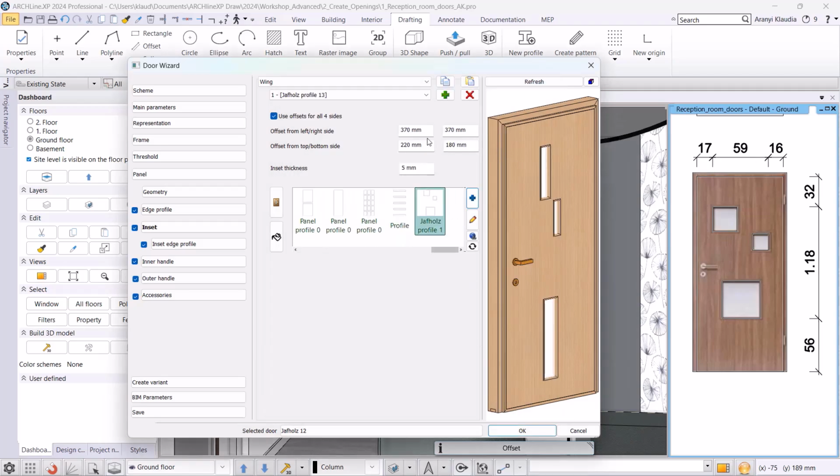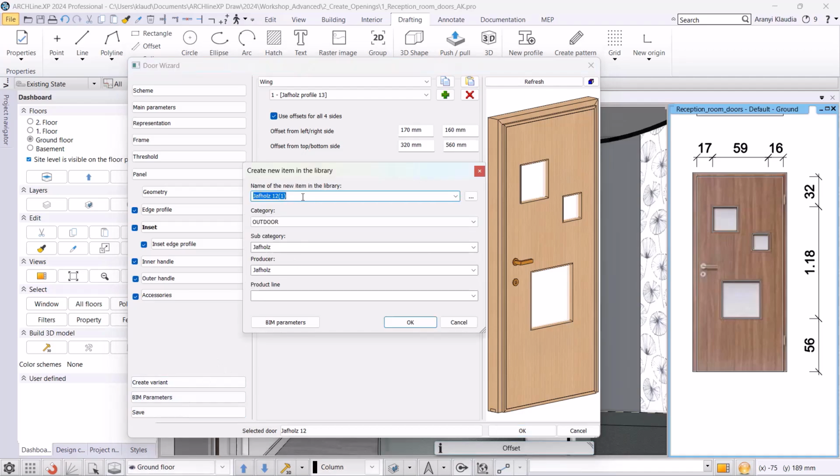I move it 170 mm from the left side and 160 mm from the right side, 320 mm from the upper side and 560 mm from the lower side. I update it and we made the complicated door very simply in a few steps. I also save it to the library as Jeff Holtz and we check it in 3D.